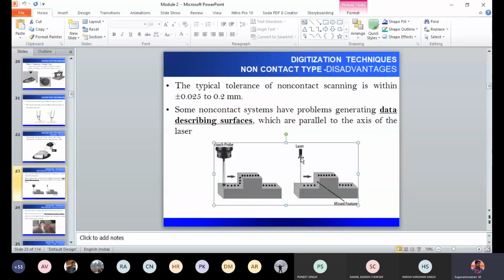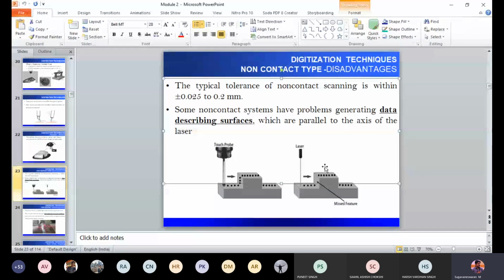Now what is the issue in the non-contact method? In the non-contact method, the features which are parallel to the ray will not get captured. If you look here, the ray will fall onto this surface and it will come back. Similarly, you can expose the ray to multiple points and collect the data. But the features which are parallel to the ray direction will not get into the scope of measurement. The ray will not fall onto this surface. Unless you rotate the component, or rotate the laser, or have multiple lasers. This side I should have one laser, this side I should have another laser.